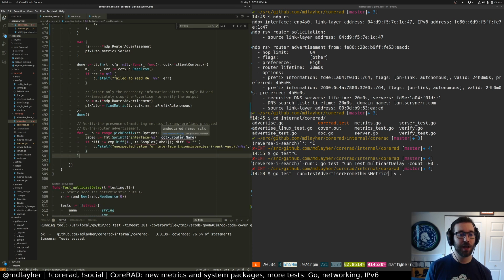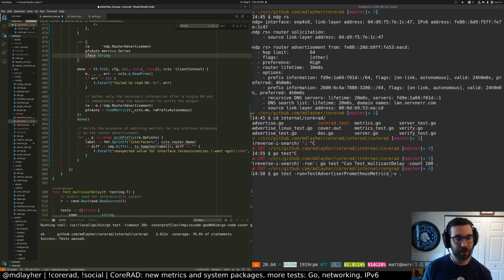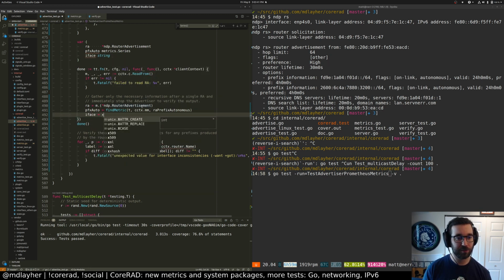So given we have more stuff we've got to pull out of the closure. I guess we could just do this within the closure too, but I don't know. Face equals cctx router name.